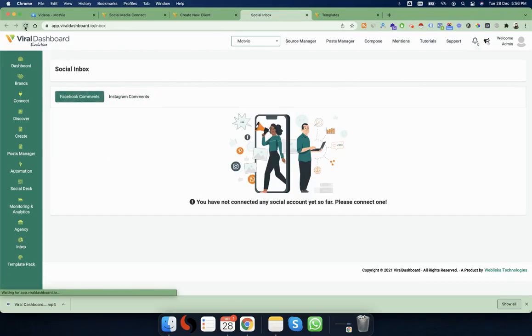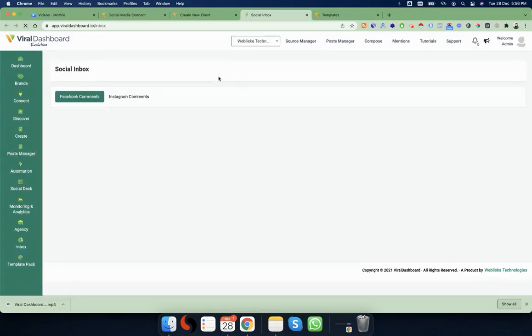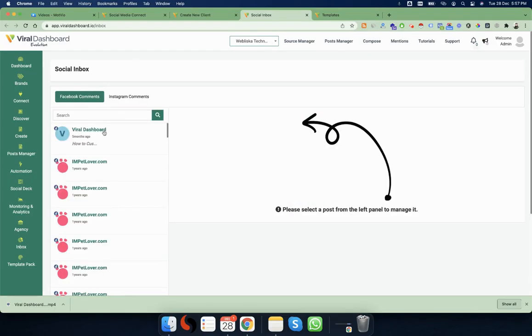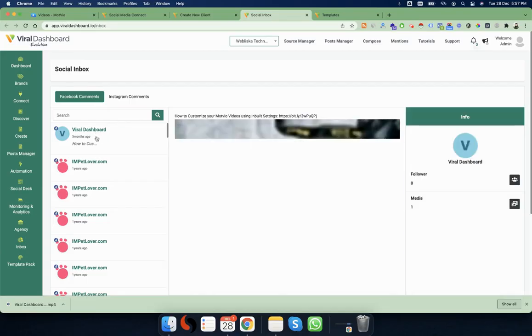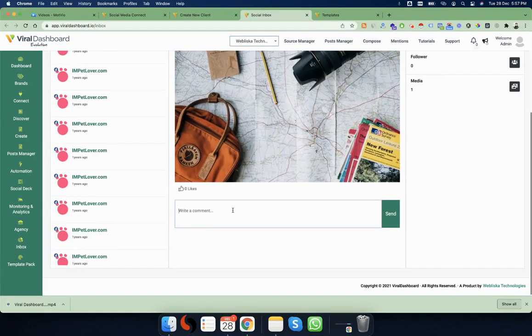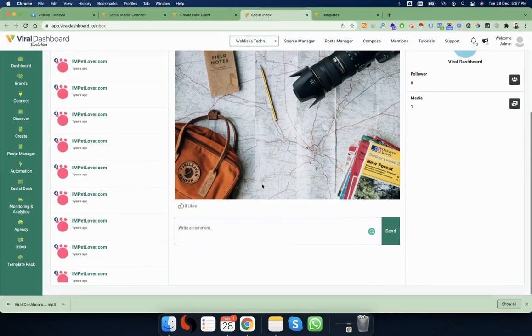Okay, so let me just refresh this page for you. As you can see here, I switched the brand from MoteView to Weblisca Technologies, and now this should show me the pages that are connected here inside the Facebook comments tab. So see this, I have the Viral Dashboard post, and now this post is loaded right here, and I can see how many likes are there. I can even comment right from here on this post, and I don't need to go to my page.